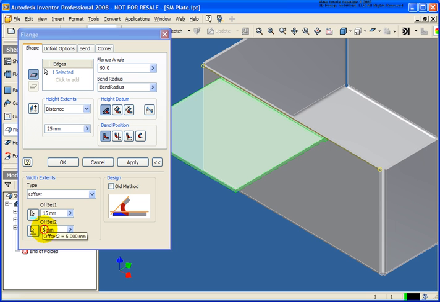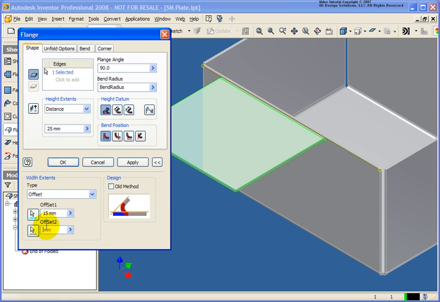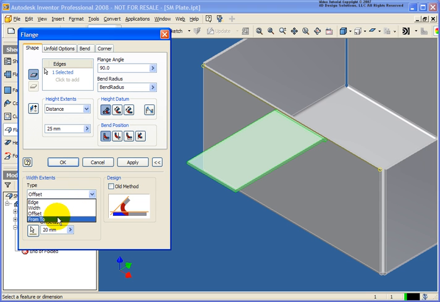And here again I can go back and say how much distance I want. So if I change that to 20, I now have it coming off 20 millimeters off that edge. And these are parametric, so if the model does change, it will maintain these values. The last option here is from to. And before I go back and do that, let's click on OK here.